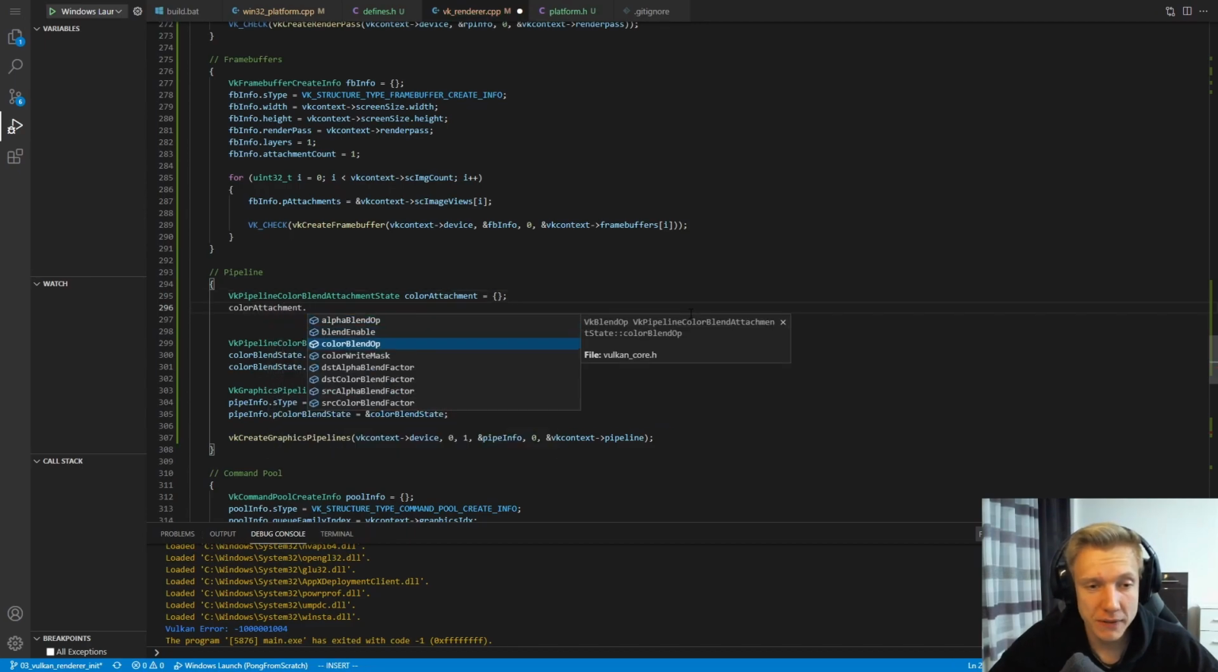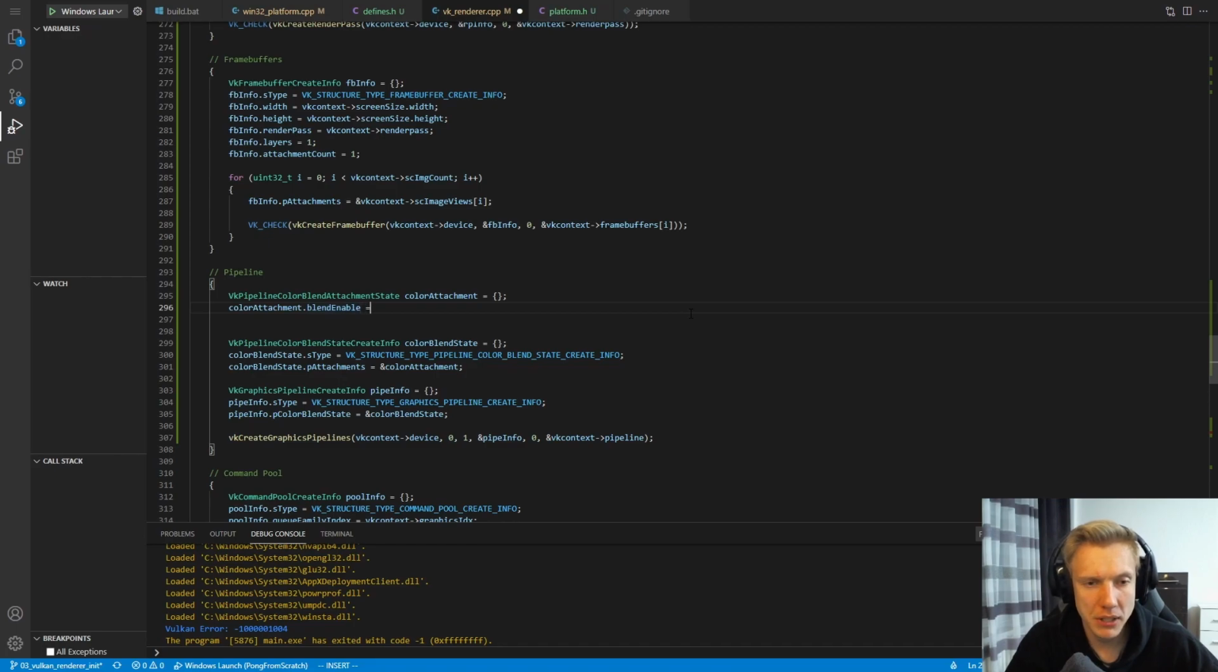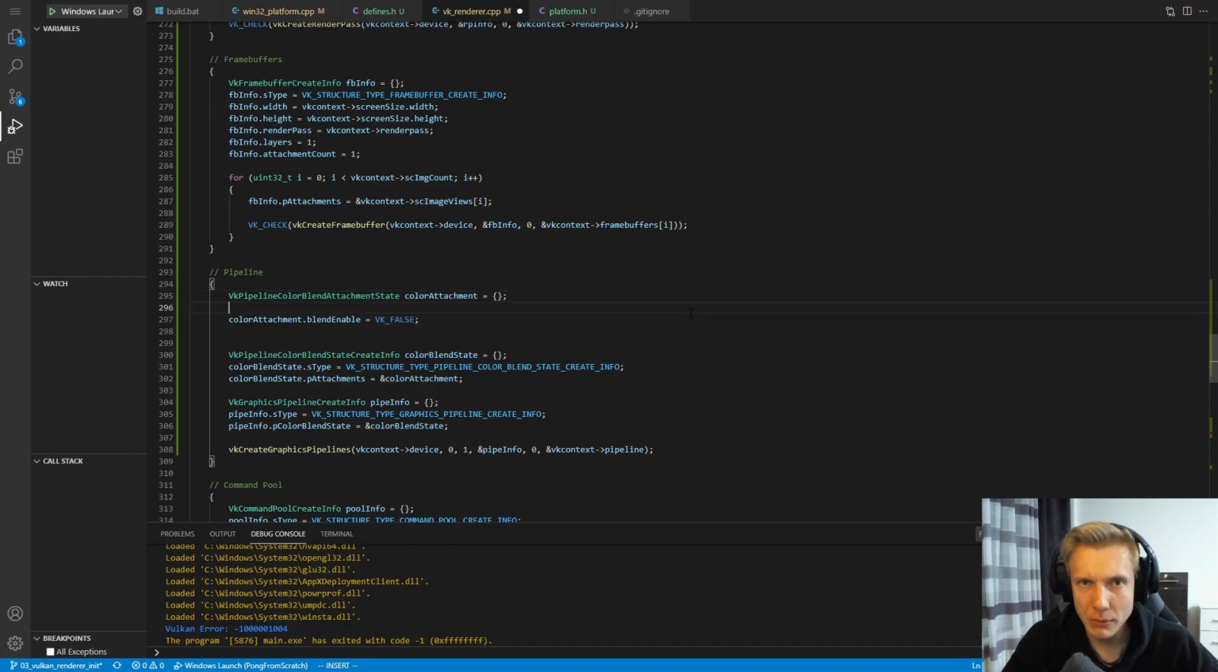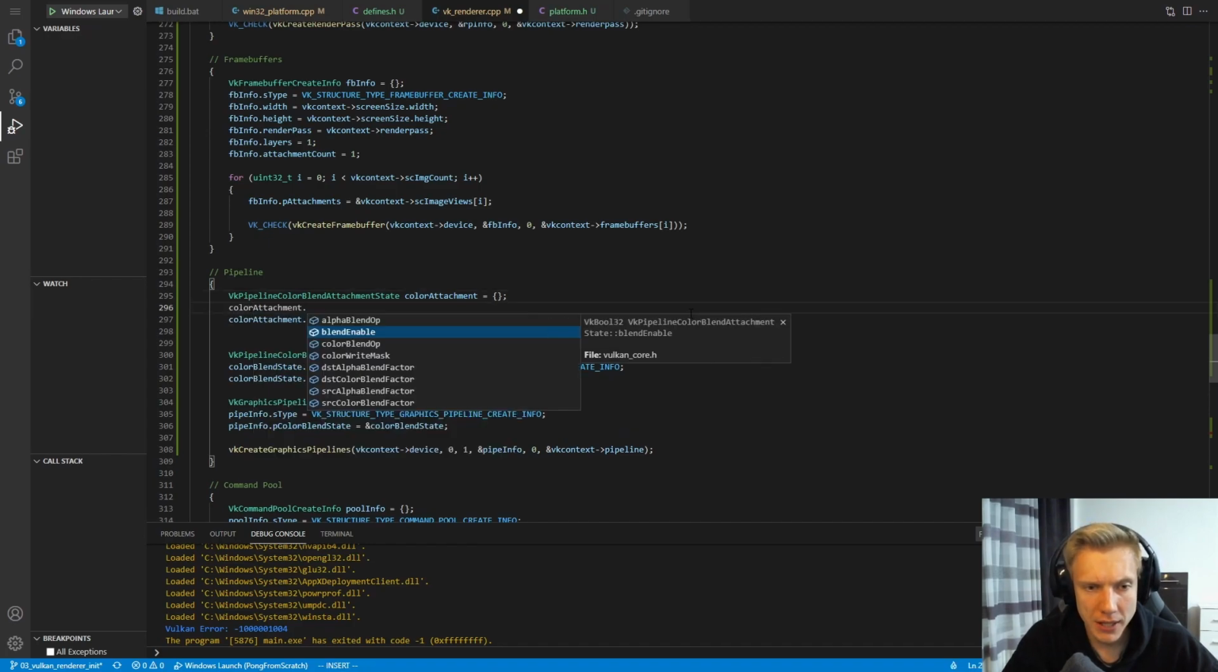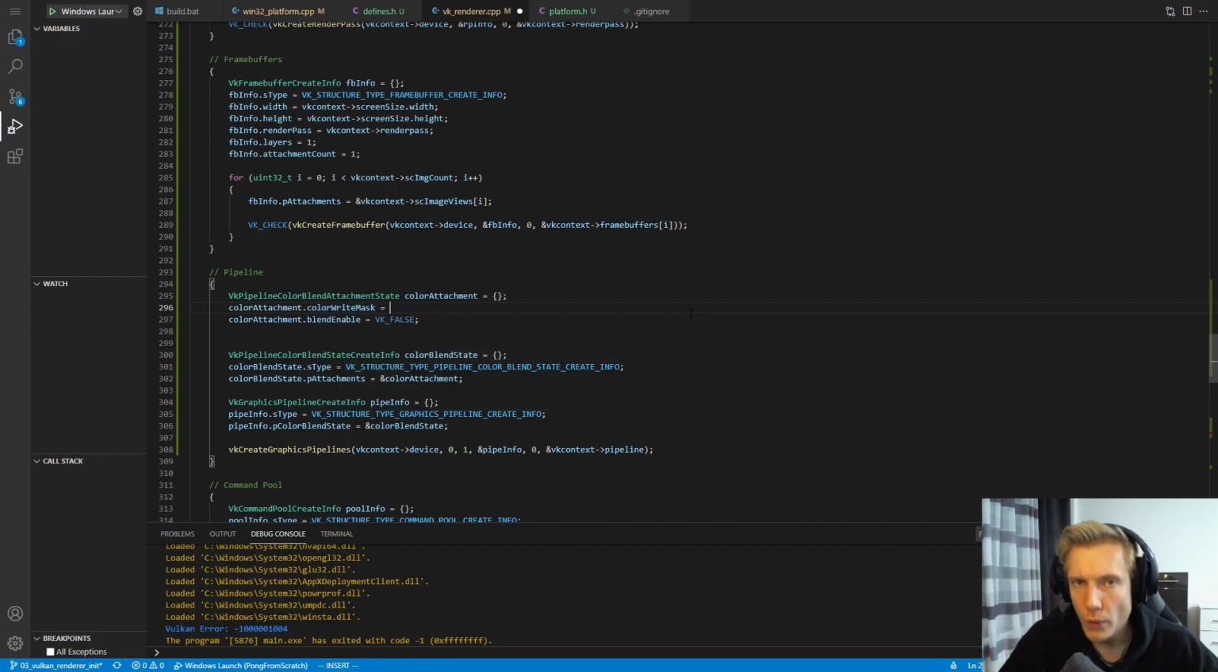colorAttachment, if I can spell attachment, colorAttachment dot. And here we can specify how we want to blend alpha and color. But for now, we don't enable anything. So thankfully, we only have to do VK_FALSE because we want to get a triangle on screen, but don't want to do any blending. But there's one more thing that we need, the color write mask, which basically says, well, which channels do we want to write to the image? And we want to write all of them. The red, green, blue, and alpha channel.